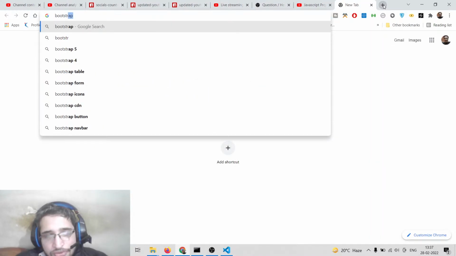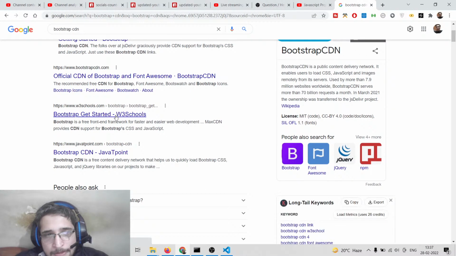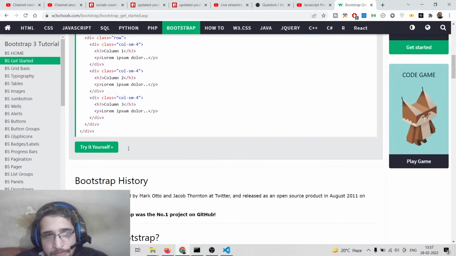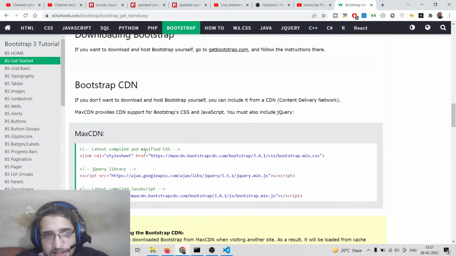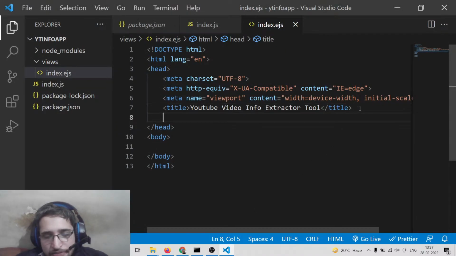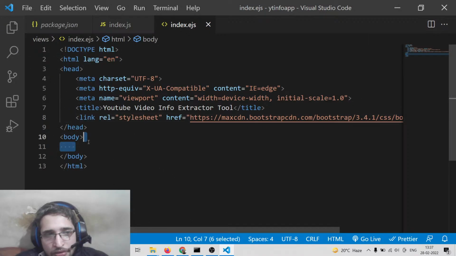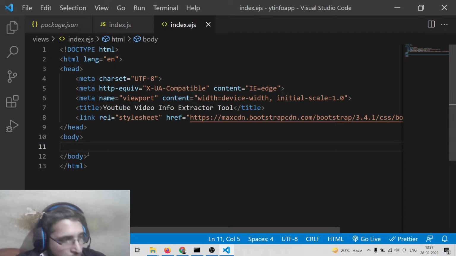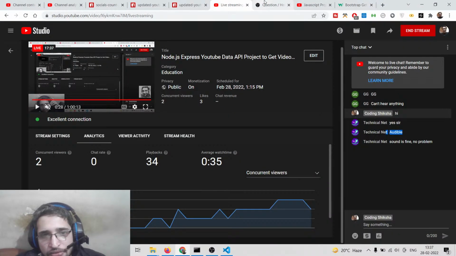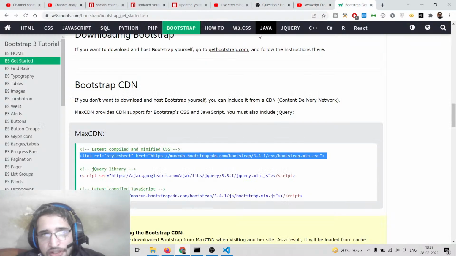So we will search for Bootstrap CDN. Here we only need the CSS part, so simply copy it and, after the title, paste it. Now we also need to include jQuery as well.